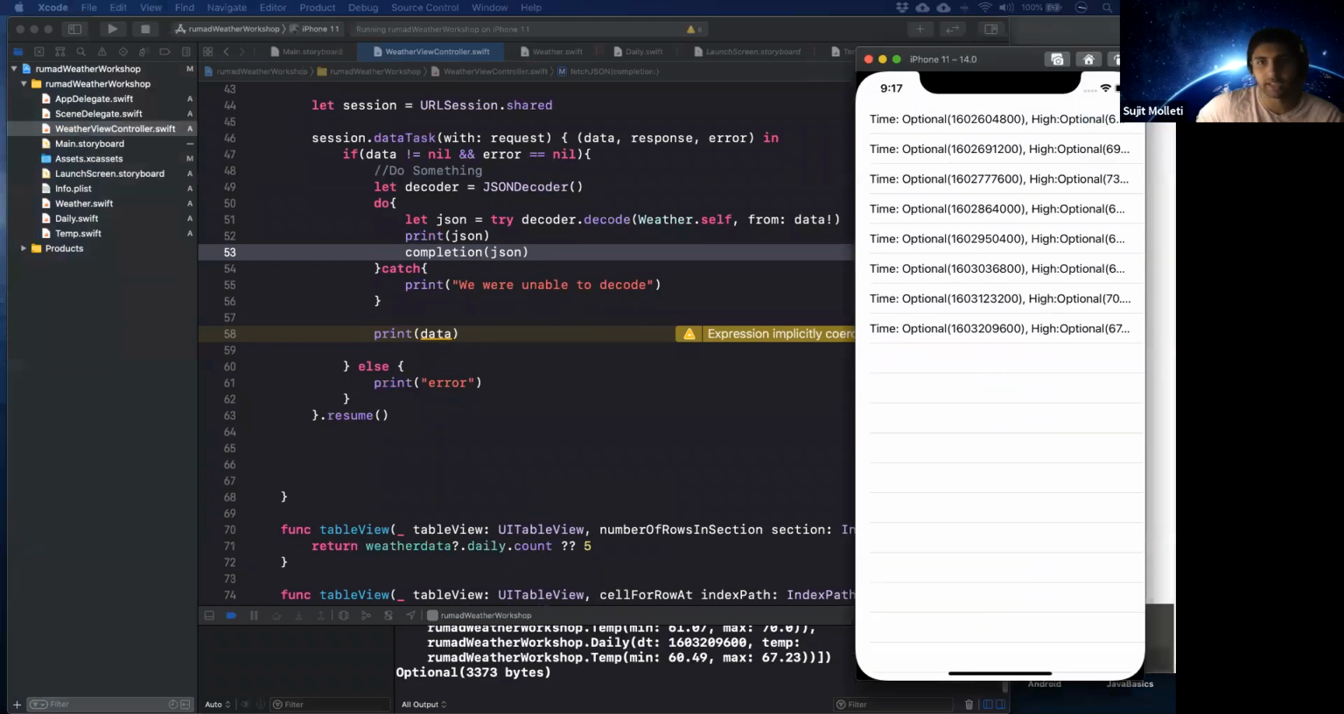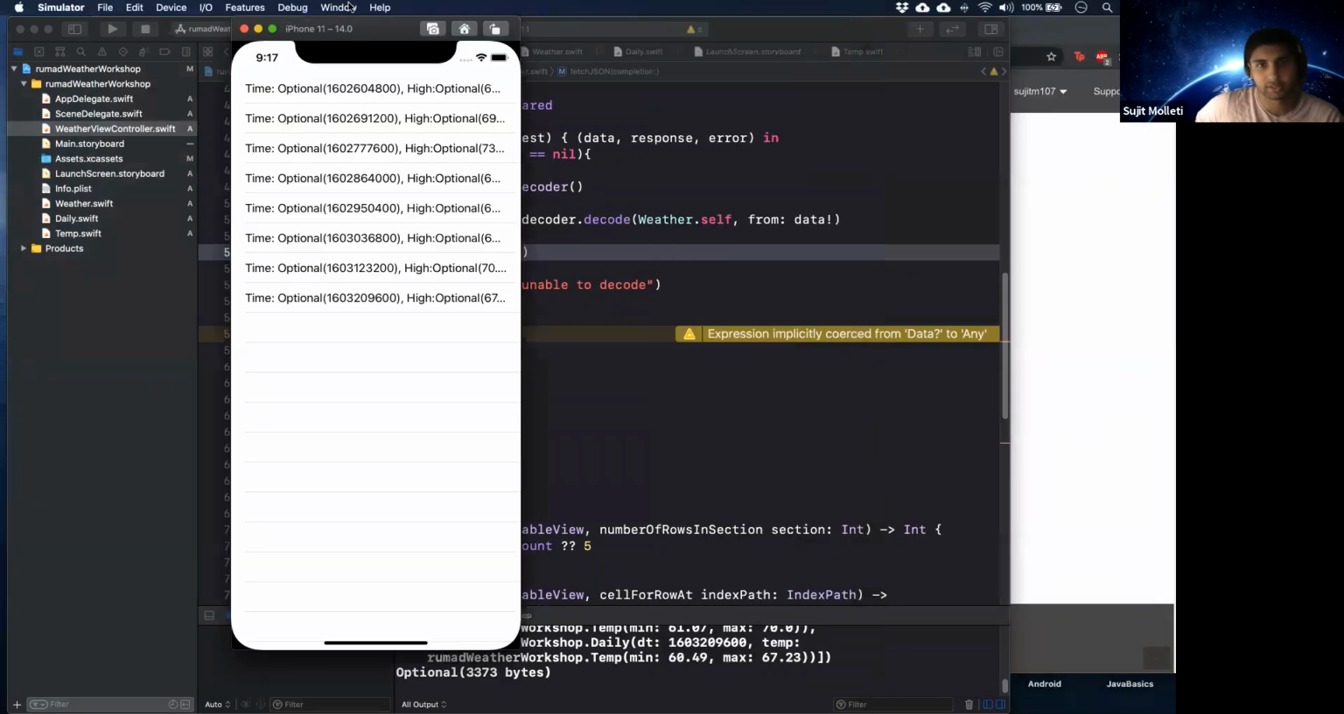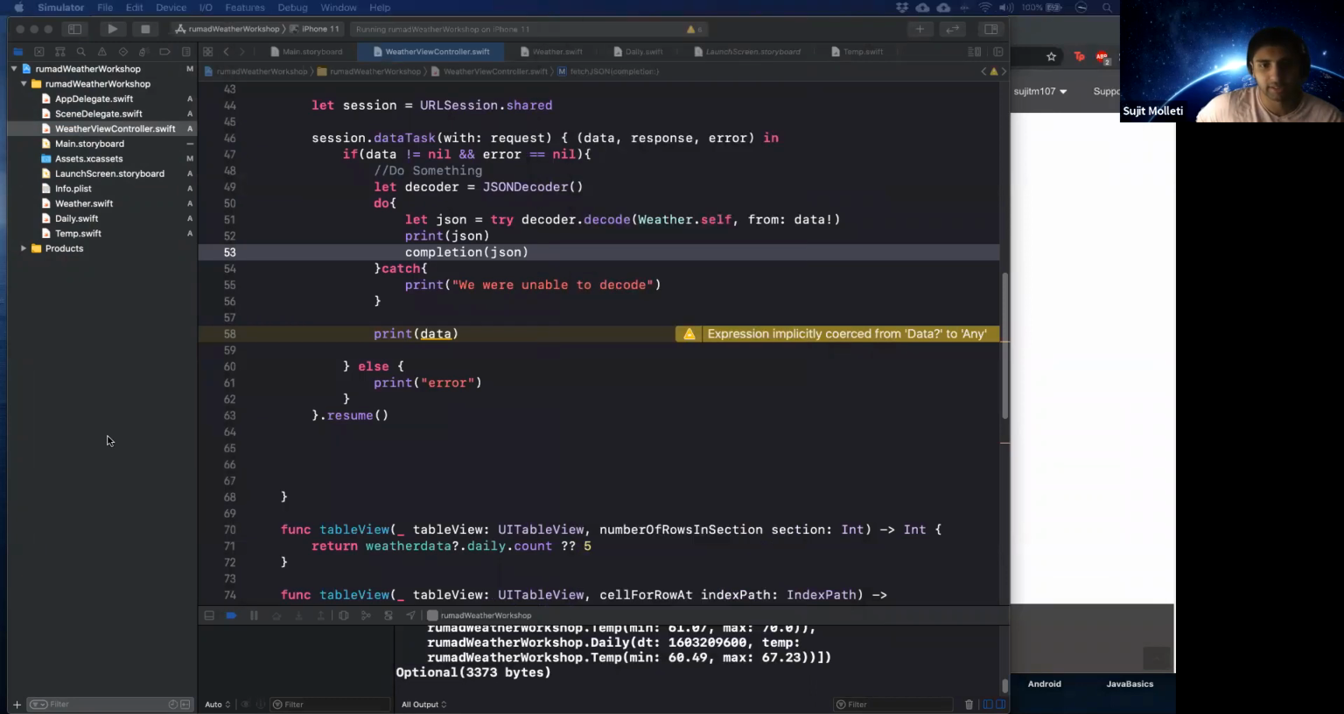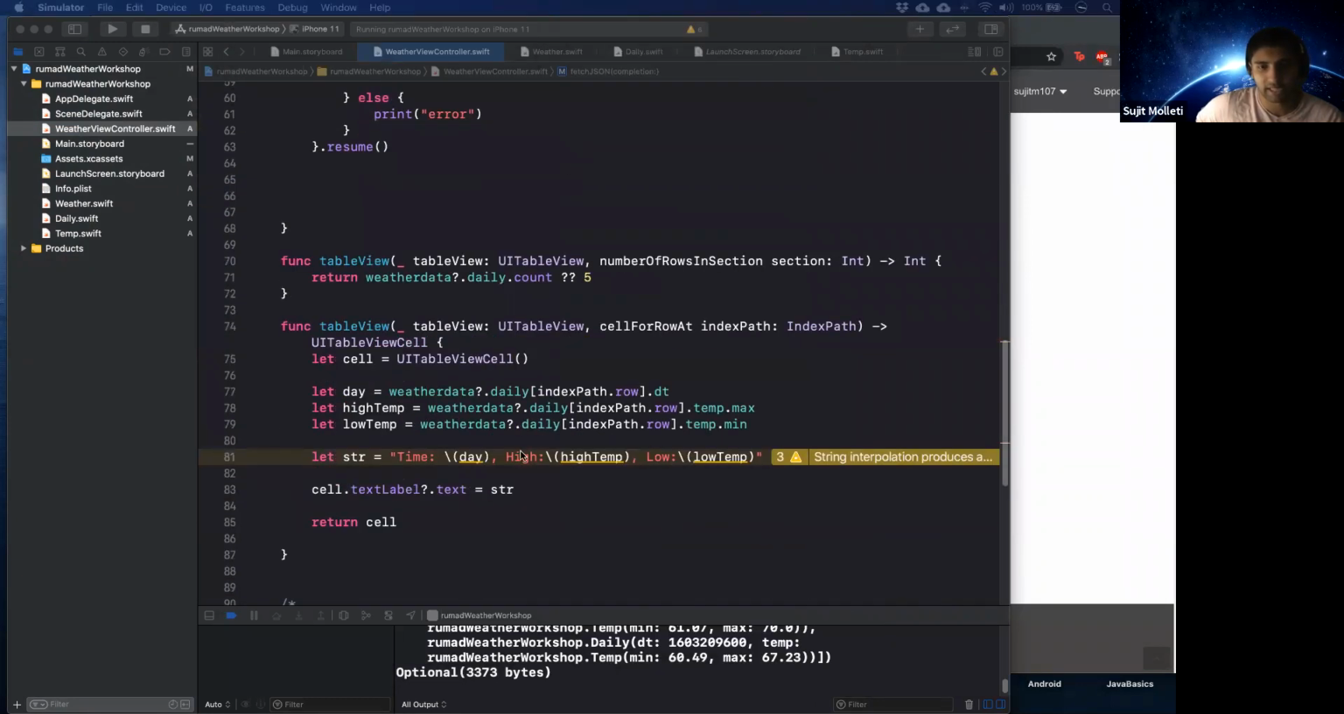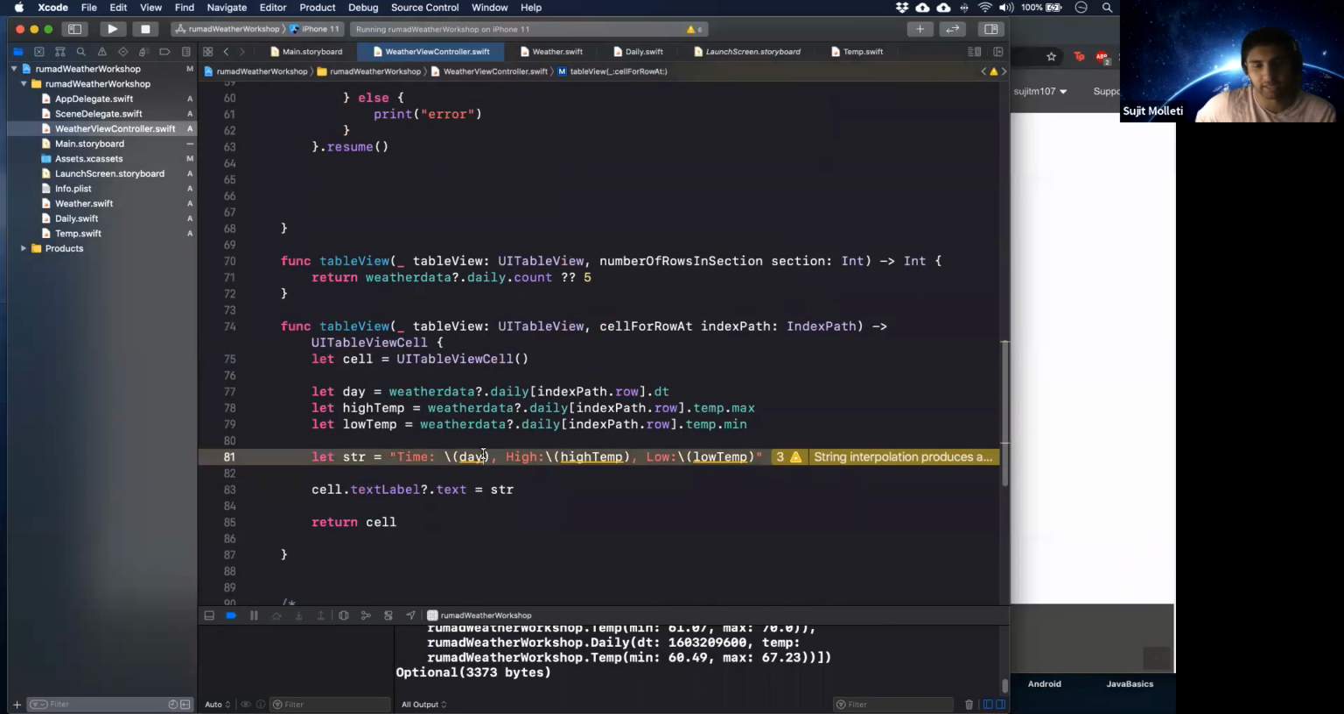Okay, so now it kind of looks like this. Looks kind of weird. We have optional, optional, optional. So we want to first get rid of these optional values, right? The way we can do that is we can maybe put an exclamation point here, right?